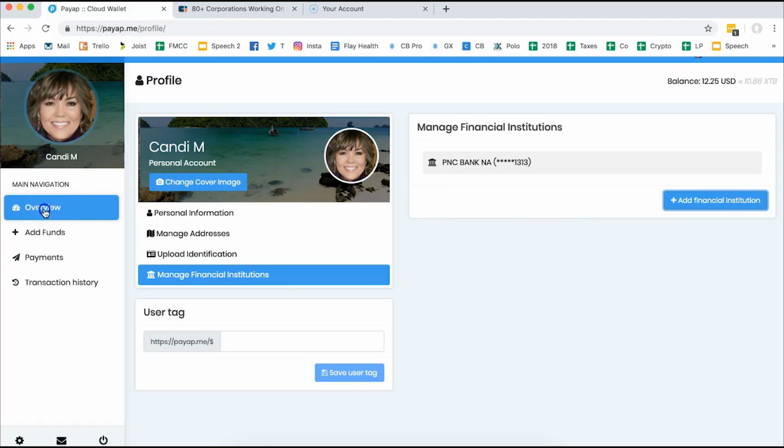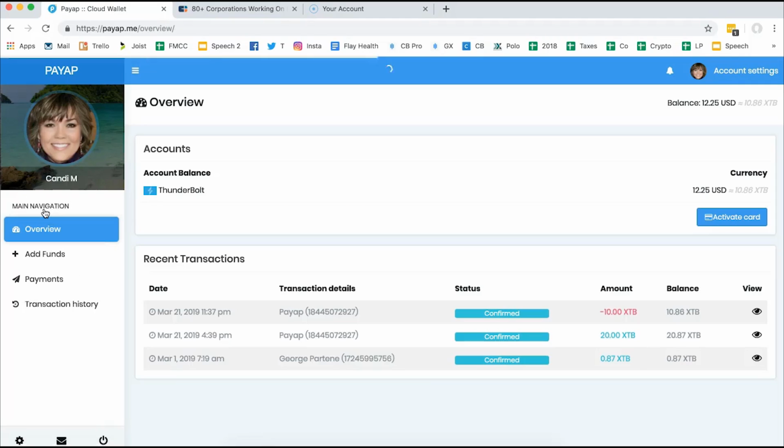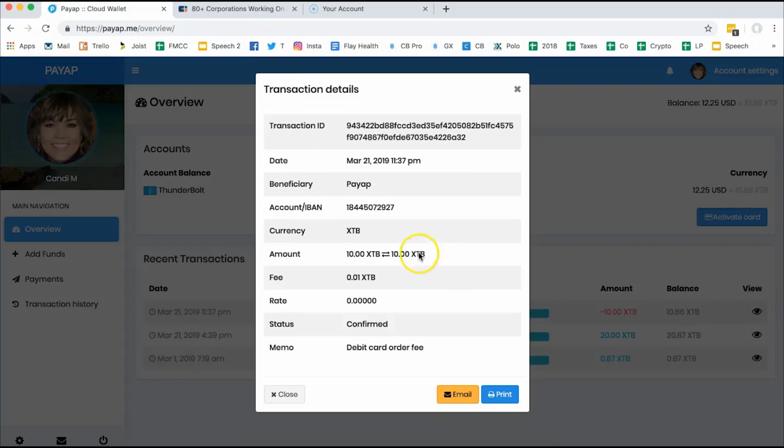So let me go back to the overview page and show you a little bit about ordering your card. Now I've already ordered my card, and this tab right here would say Order Card if I hadn't already done that. And you can see right here when I click View Details, it's got the transaction information, and that's the blockchain information I told you about that makes sure it's secure. It's got the detail of what I've actually done, and it shows the amount, 10 XTB. So it costs something to order a card. It costs 10 XTB, and unless you have 10 XTB, you can't order a card.